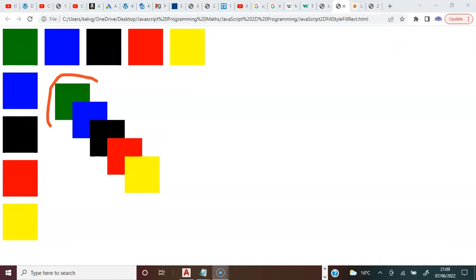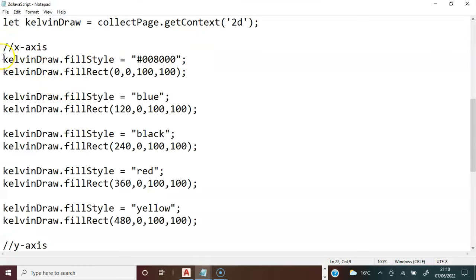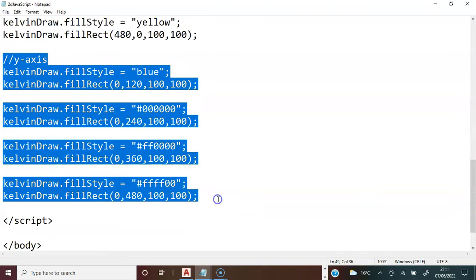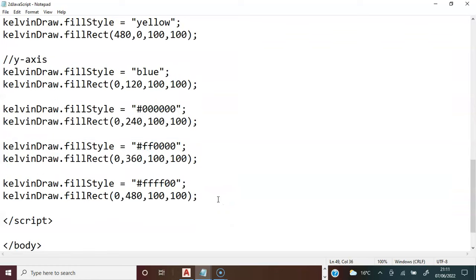Next, we are going to draw this. To achieve this, we are going to move towards this direction 200, and we are going to come down on the y-axis 200, and this will help us to create this rectangle in this position. You can see that everything here is for the x-axis and everything here is for the y-axis. Next, I'm going to put a comment here, and I will call it x, y axis.